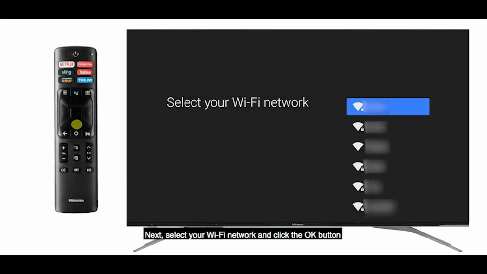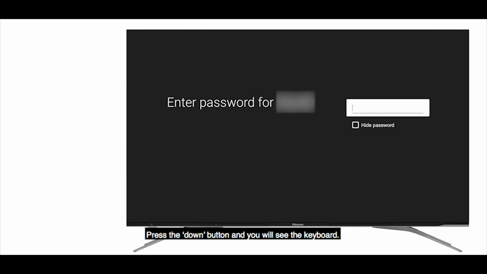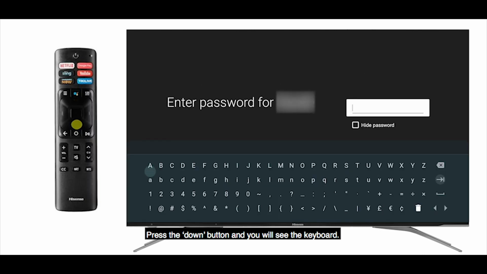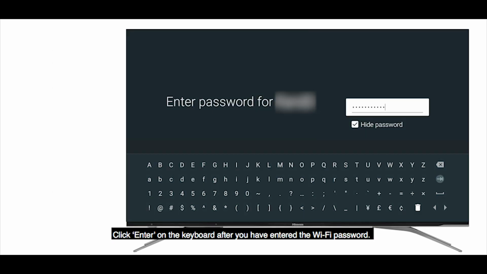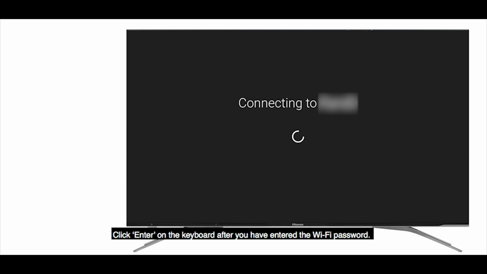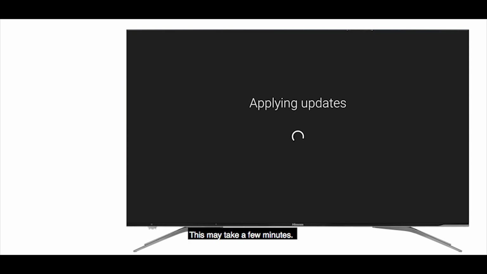Next, select your Wi-Fi network and click the OK button. Press the down button and you will see the keyboard. Click Enter on the keyboard after you have entered the Wi-Fi password. The system will now check for and apply the updates. This may take a few minutes.